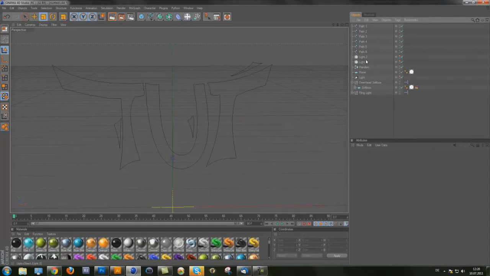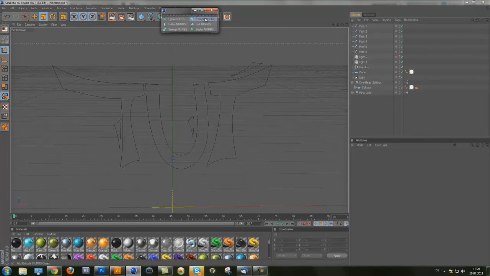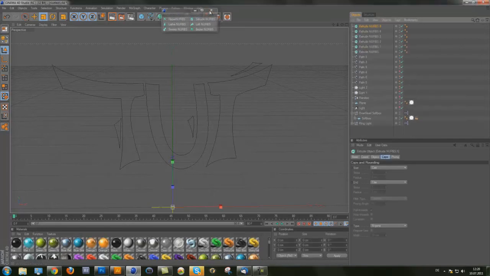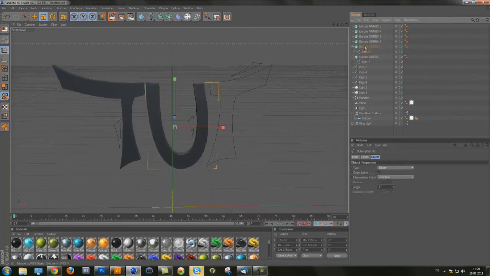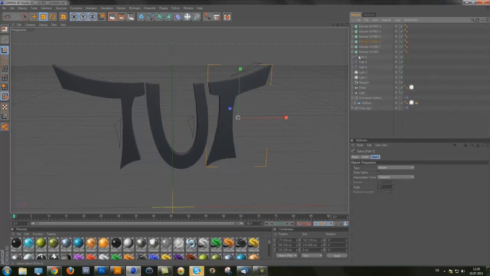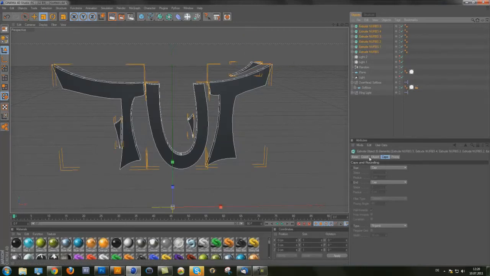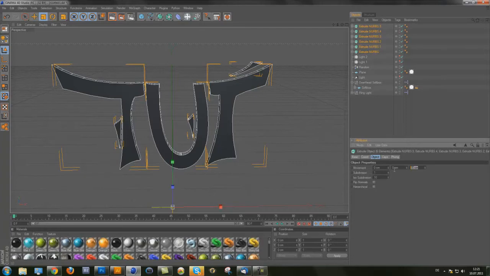So you have six paths, you need six extrude nerves. Just press 1, 2, 3, 4, 5, 6 times on it so that you have six extrude nerves. So drag each path into it. So you have the three letters and now the three ads. Now select all and go to object, movement, and in the last option put in 70.